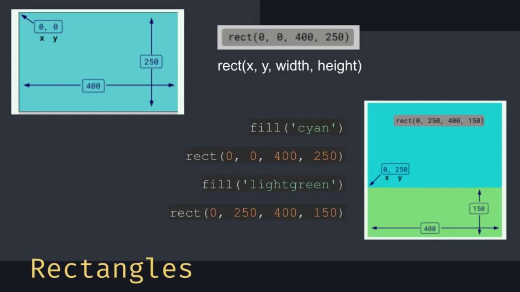If we want a sky and grass, we will draw two rectangles, one for the sky that will be drawn at 0, 0, and has a width of 400 and a height of 250. While the grass will start at 0, 250, and has a width of 400 and a height of 150, so 400 by 150 starting at 250. But we cannot forget the colors with the function fill before each rectangle: fill, cyan, for the sky, fill, light green, for the grass. Perfect! We got the background, let's draw the target now.